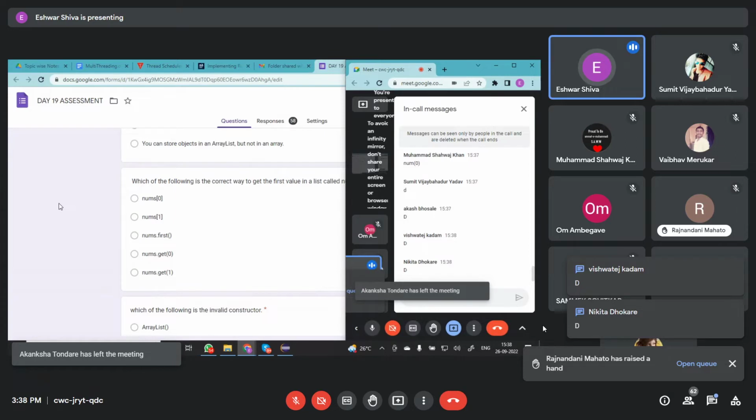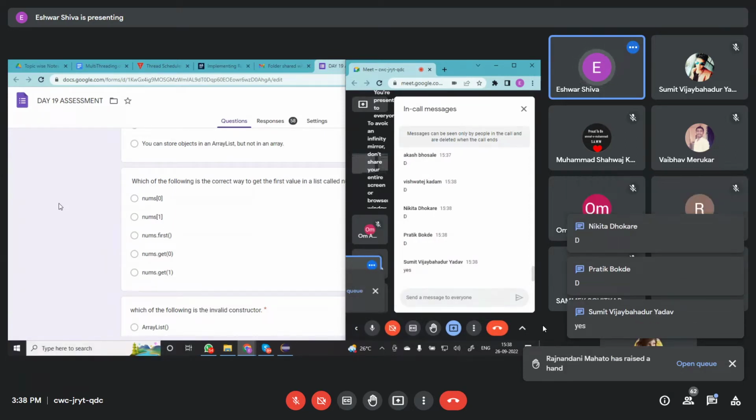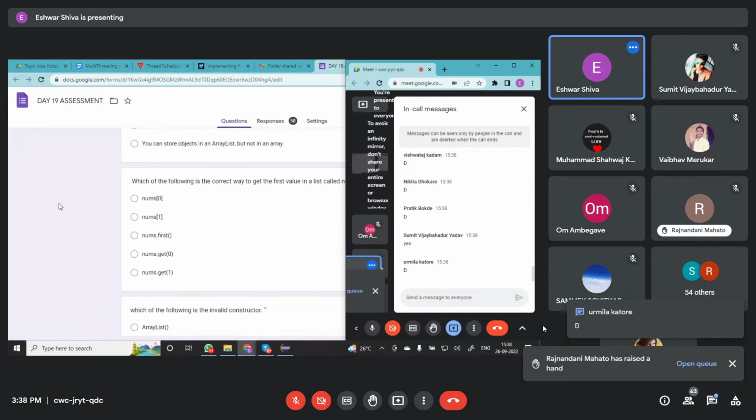D. Yeah, the get method we need to call. We need to call the get method and we need to pass the index. So 0 is the first index. So nums.get(0). Understood? The correct option is get, nums.get(0). The get method we need to call in an array list.